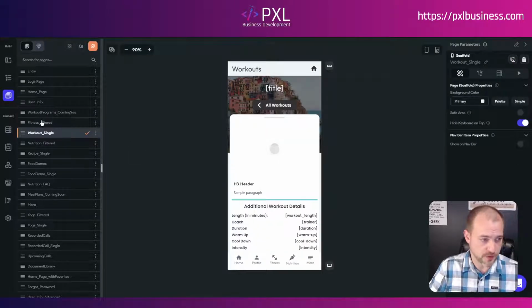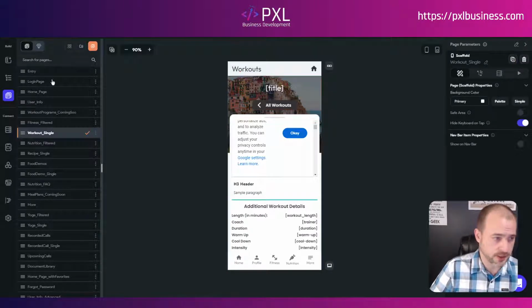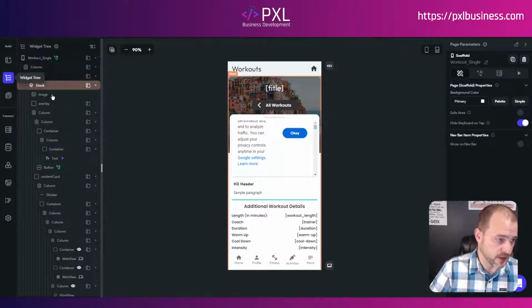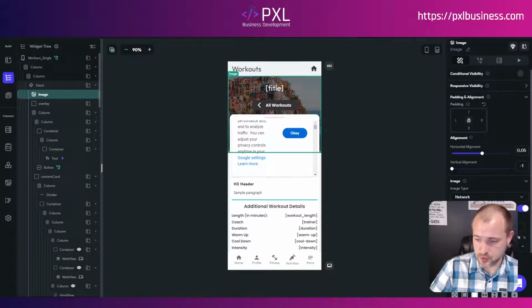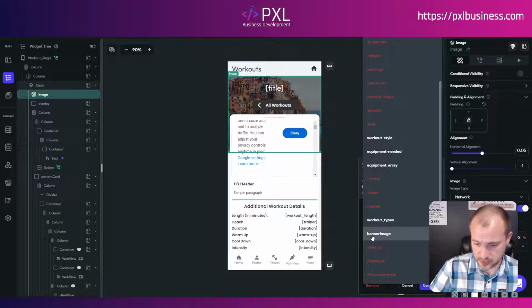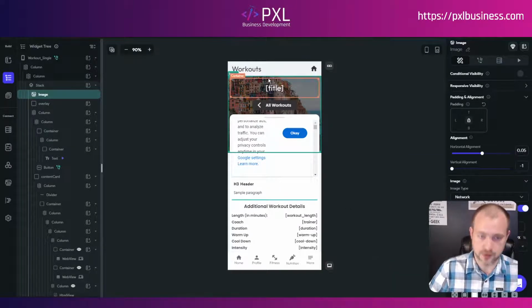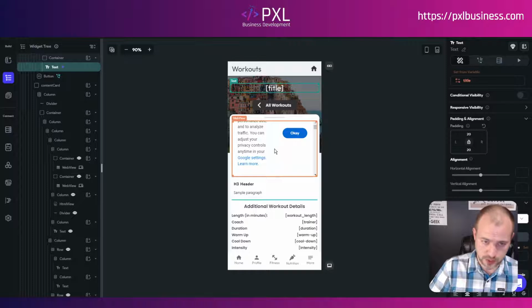Going into one of the workout items, what we have is a page that has styling similar to the home page, where we've got a background image overlaid at the top. The image that is shown is actually a banner image variable, which is a larger version of a featured image for that particular workout. In the background, we display the title of the workout.